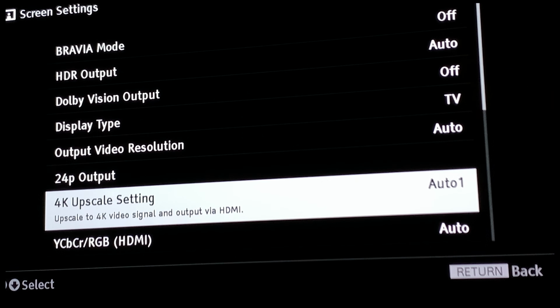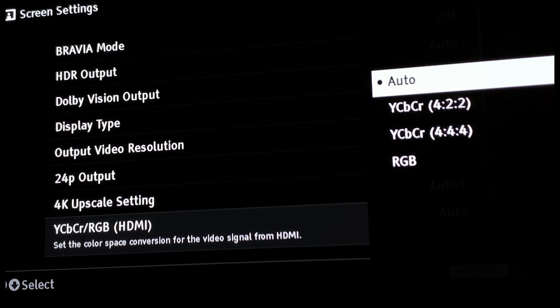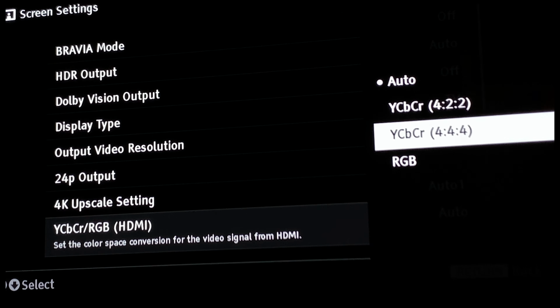It does not really say what the differences are between those. So you might have to do a little bit more research to see, or just set it to auto 2 and see if it seems to change anything. It's kind of weird. It doesn't have any kind of description, so that's not very helpful. And then you can change the color space conversion on the HDMI if you wanted to. It's just set to auto. You can put it in 422 or 444 or just RGB.